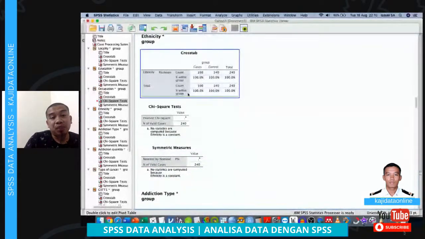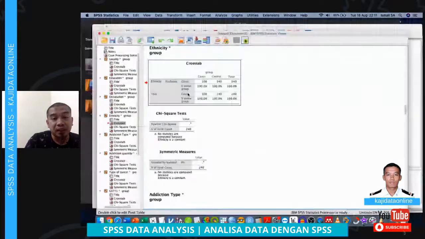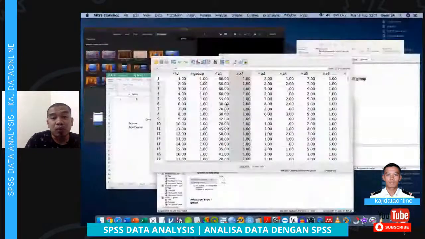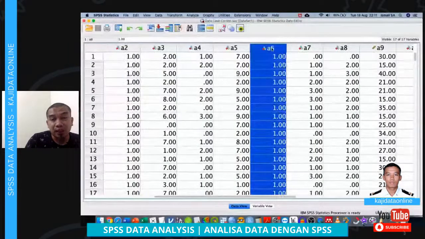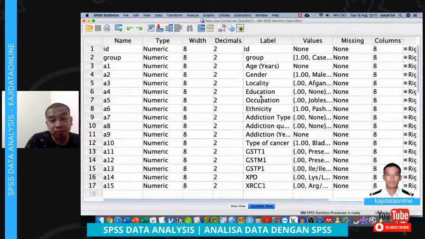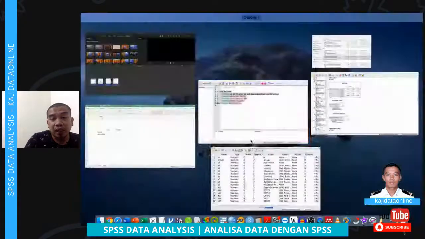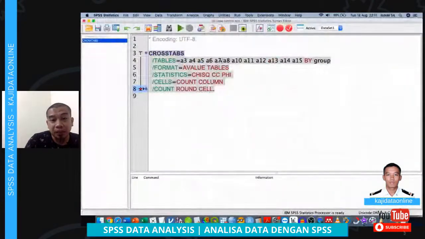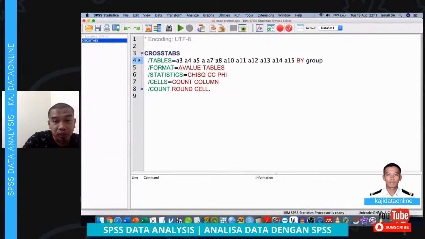Ethnicity is not able to be computed. So ethnicity probably can be removed from your data analysis approach, because it is not relevant, because everything is talking about the same. So ethnicity is actually A6. So I may want to update my code over here, the syntax. So just remove like that.